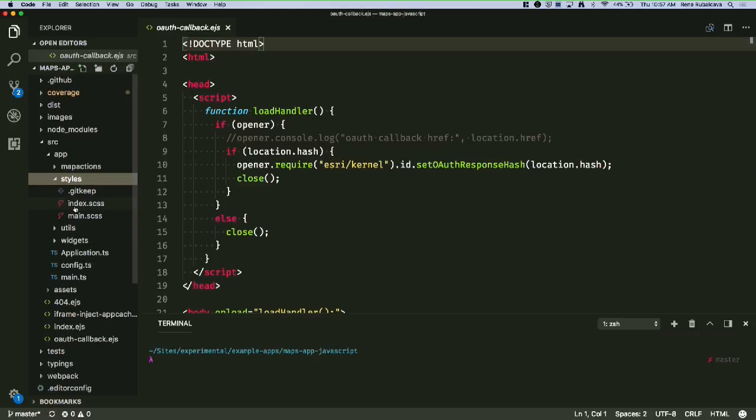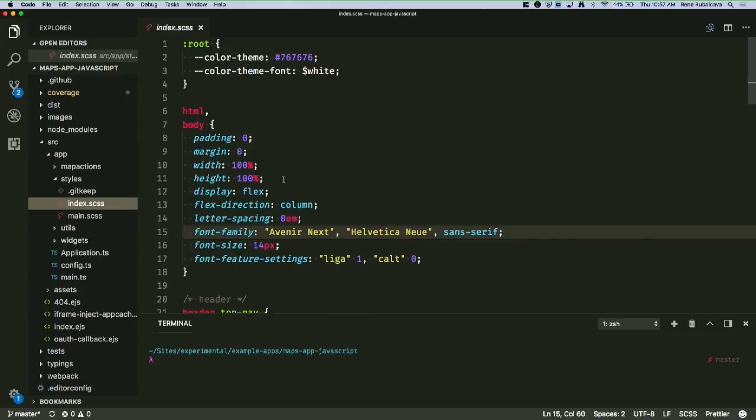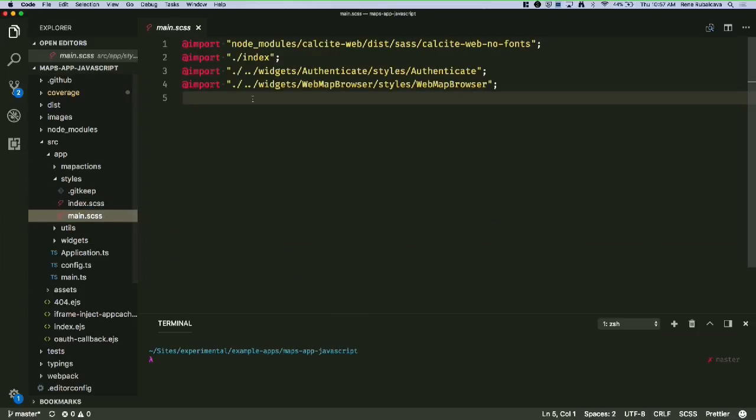Styles: we do provide the Sass file for this, and I am taking advantage of some Calcite Web stuff as well. And I just bring in my Sass files from the widgets that I am also using. That all just gets included for me there.